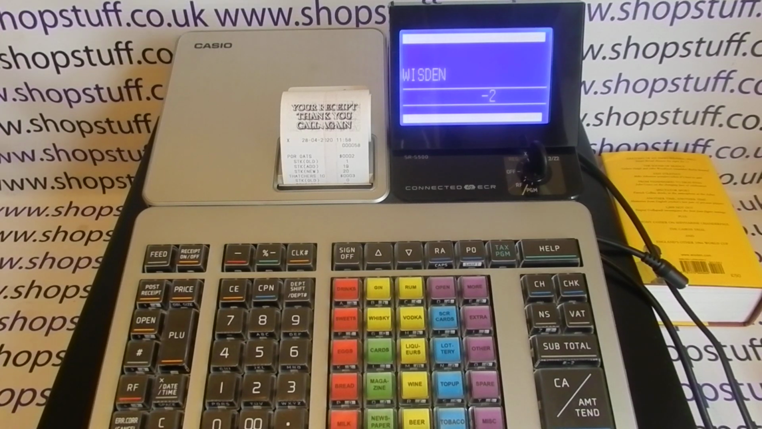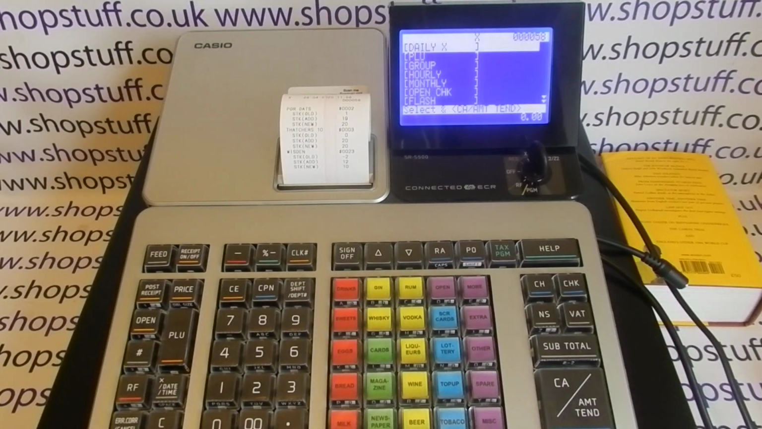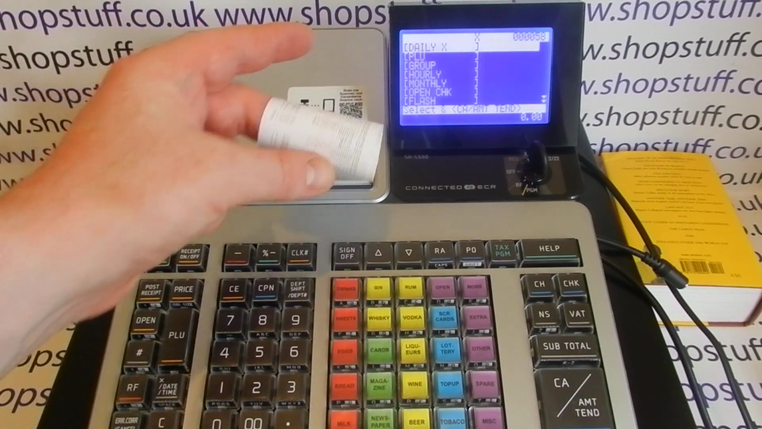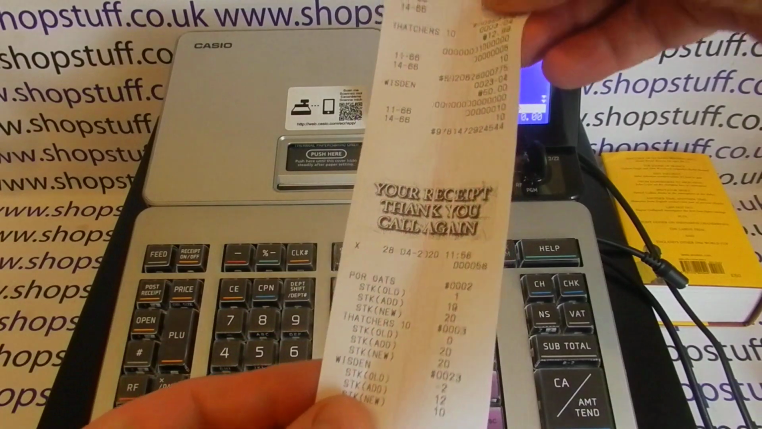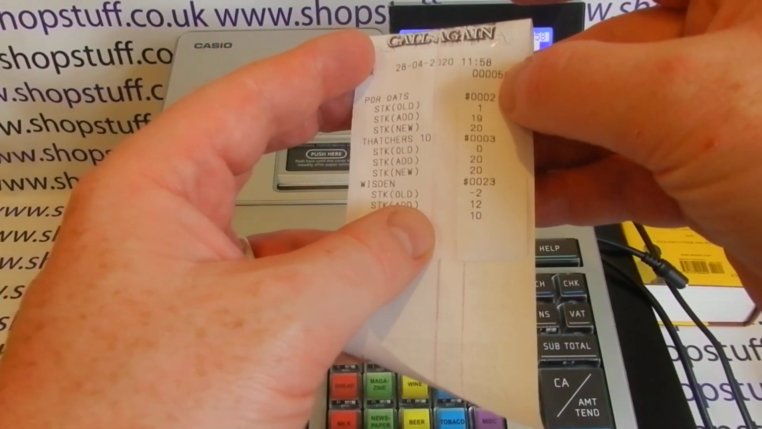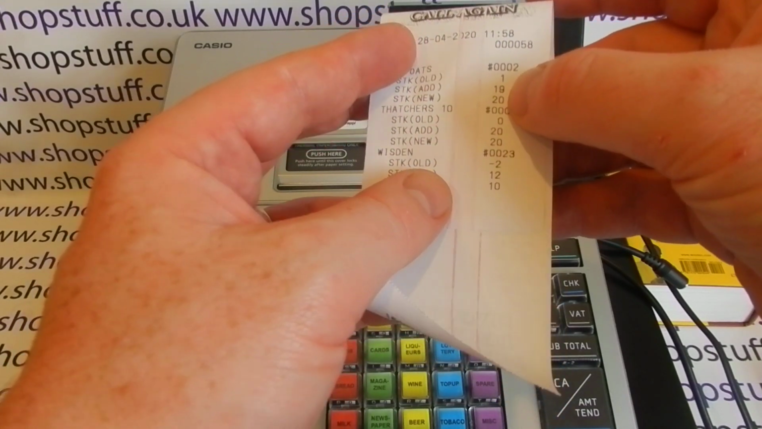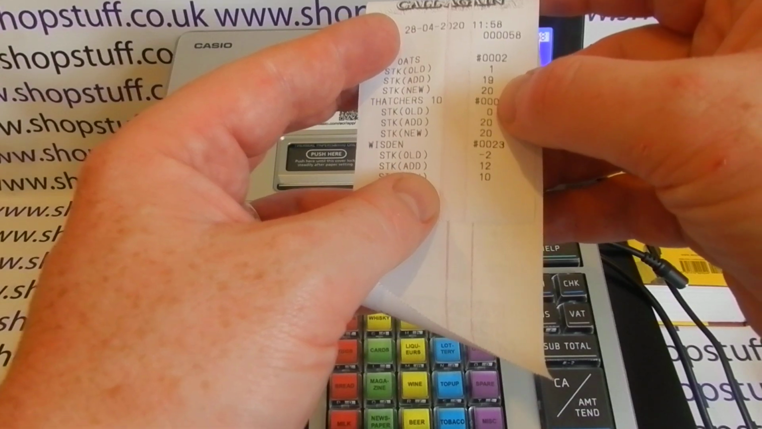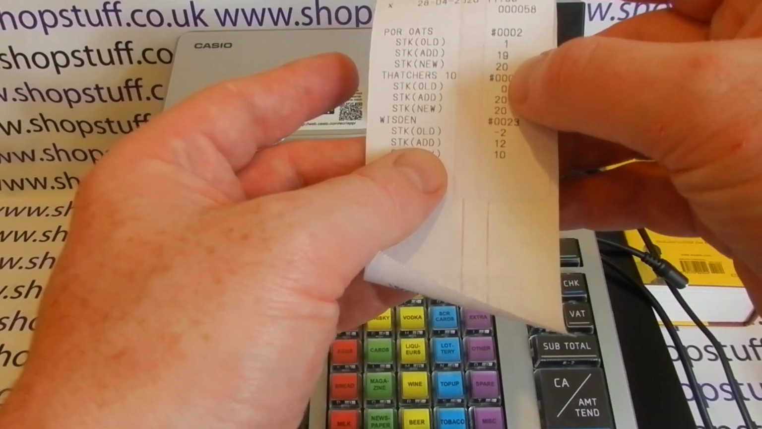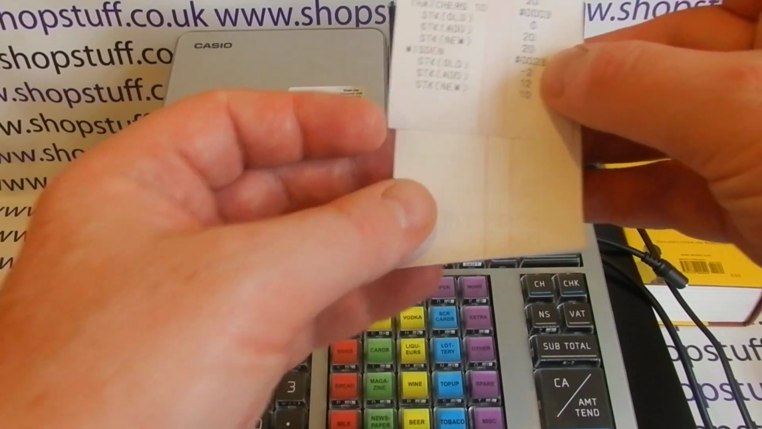We know our stock of the Wisdons is 10, so we can add 12, press cash amount 10 and then subtotal to finish. We'll just have a quick look at what's printed out. So that was the add stock process. So porridge oats, PLU number 2, old stock was 1, I've added 19 so my stock is 20, and then Thatcher's 10, old stock 0, added stock 20, so now I've got 20 in stock, and then the same process again with the Wisdons.